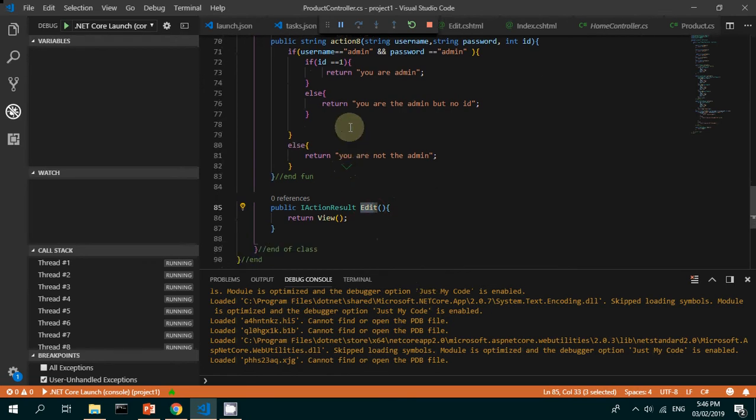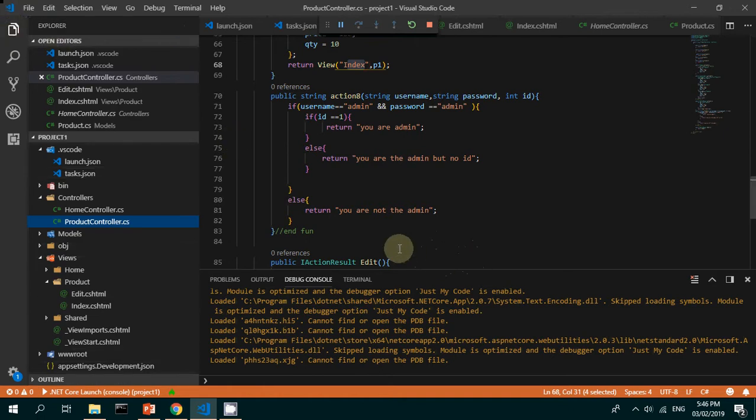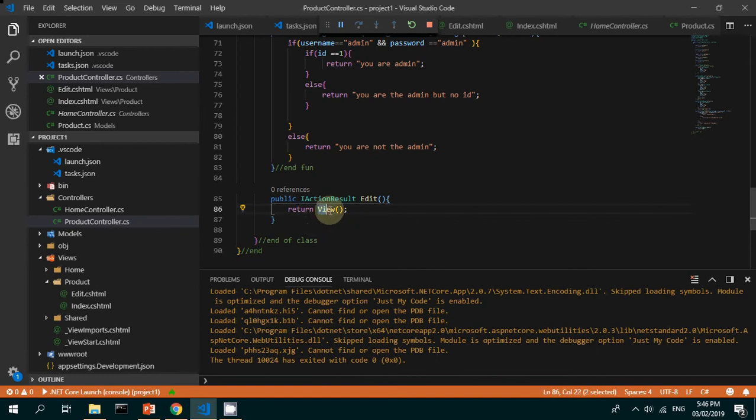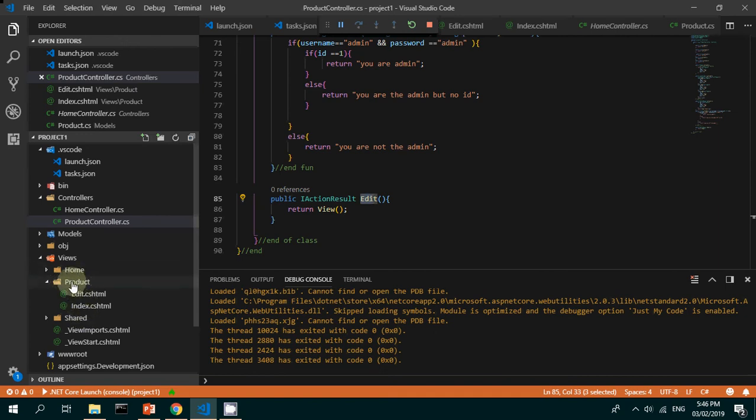Now instead of specifying the view name directly here, if you want to omit it, just put View. The system will try its best to see, what if I return you the view of edit? It will look at the view folder for this controller and then see if we have a view whose name matches this action name. So this is another possibility to work with multiple views as well. Okay, that is one thing.